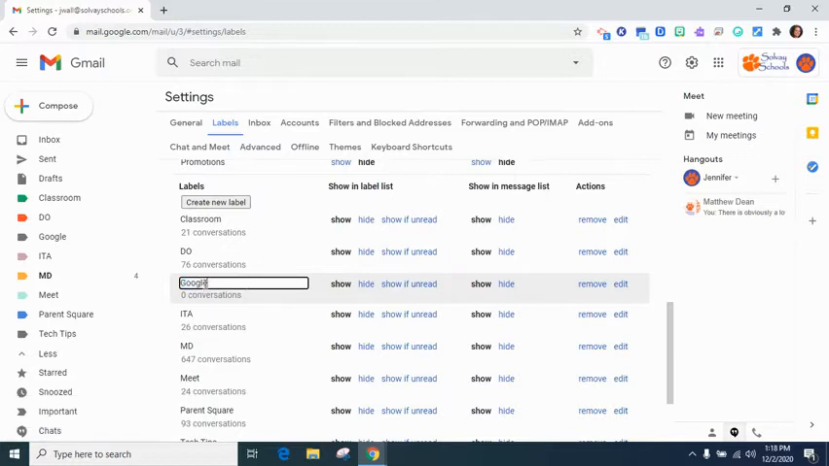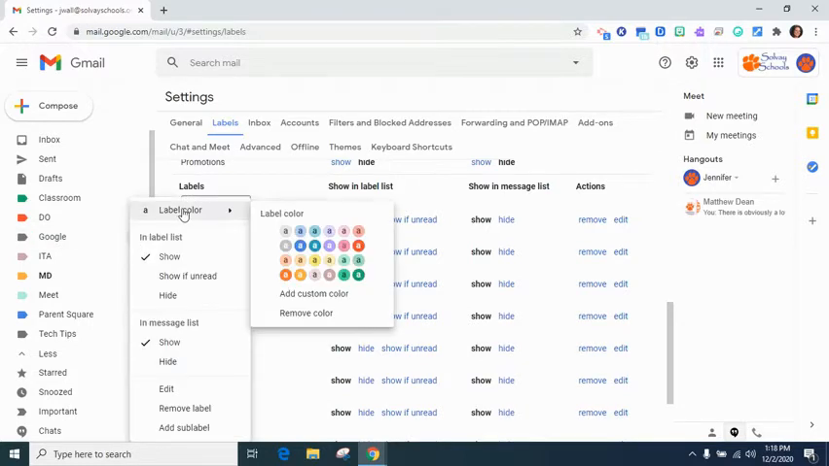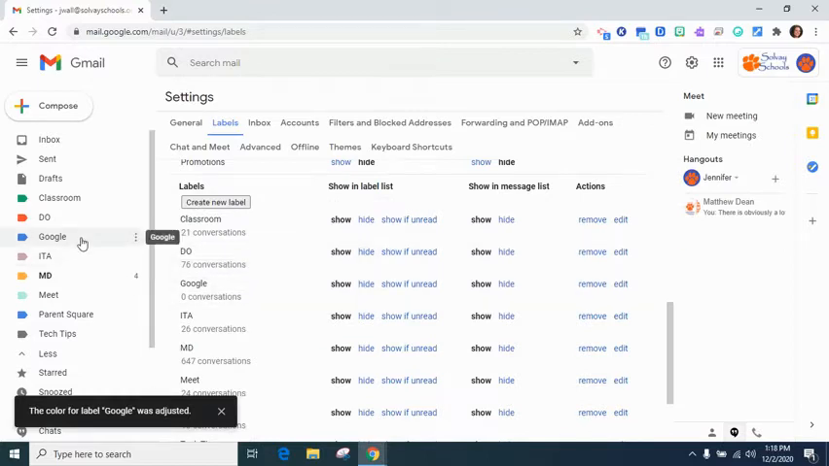Once my label has been created, I can come over to the label bar on the left-hand side, hover over the 3 dots for more options, and select Change Label Color. So now anything in my inbox will have a corresponding tag to the corresponding colors of the labels on the left-hand side.